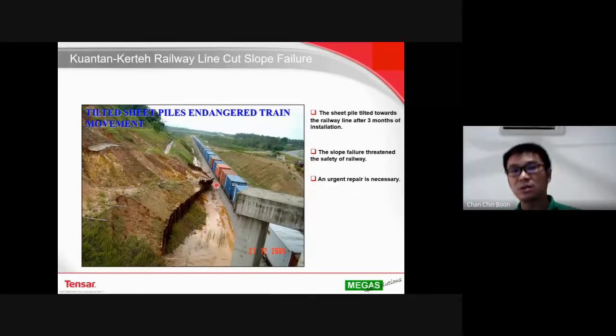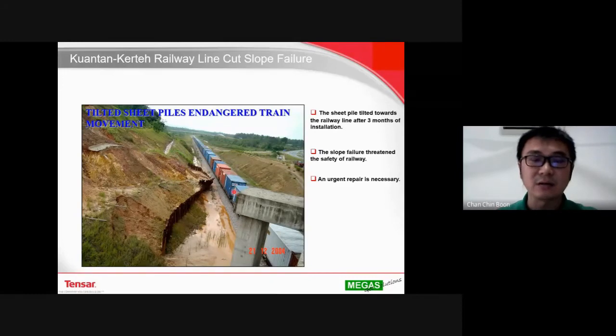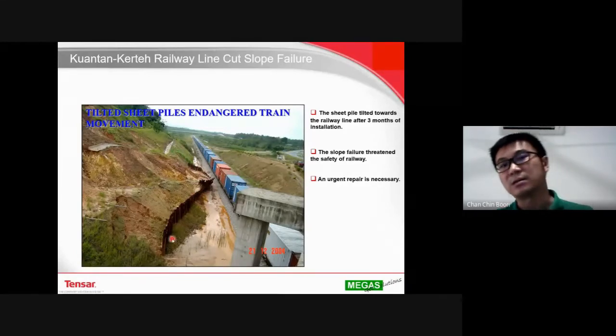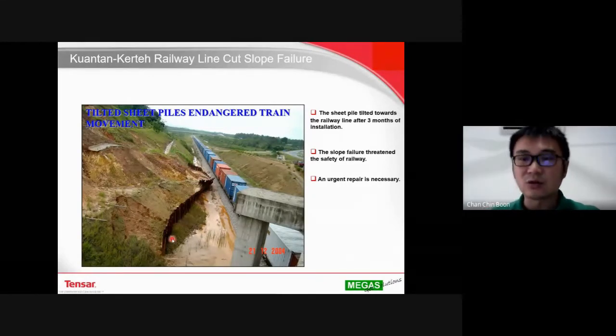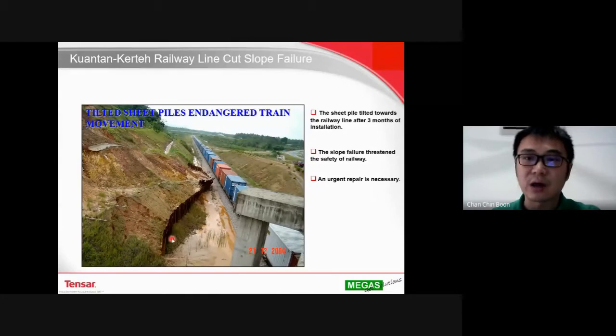So KTM is concerned, they cannot afford to close the railway line. They still have to allow the traffic to pass through. So in view of this critical situation, they understand that the slope repair work has to be carried out immediately.